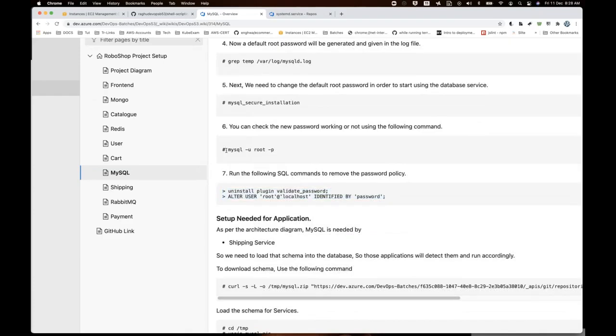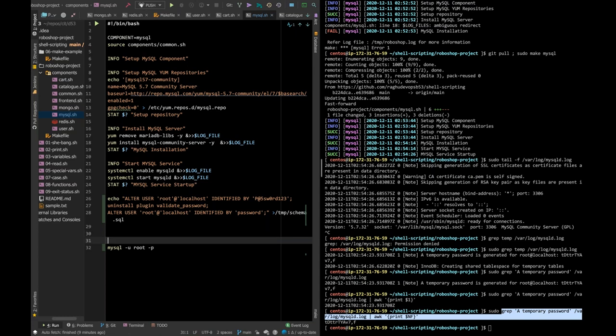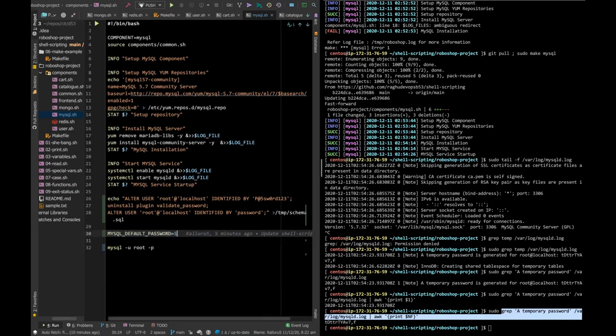But now I want to run as a MySQL user. Okay, MySQL user, and I want to grab the root password. So how do I grab the root password? This is the way. So here MySQL default password is equal to $, this one.